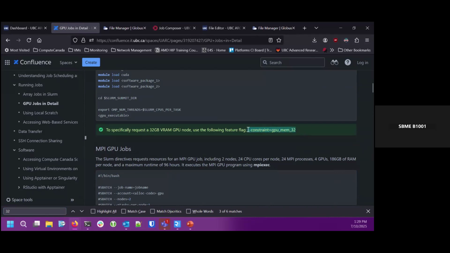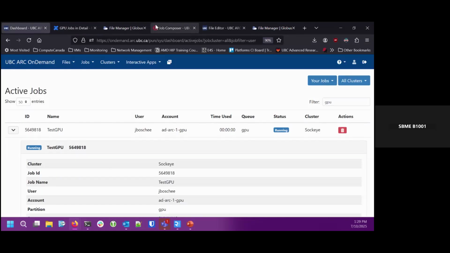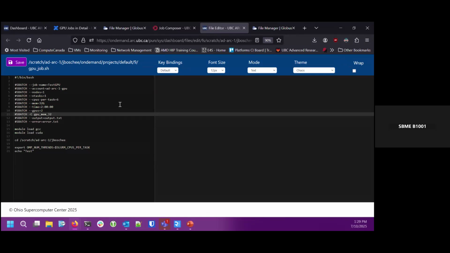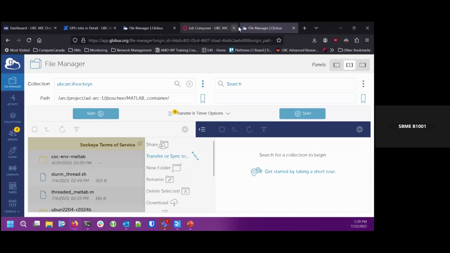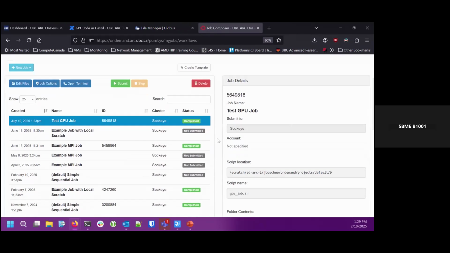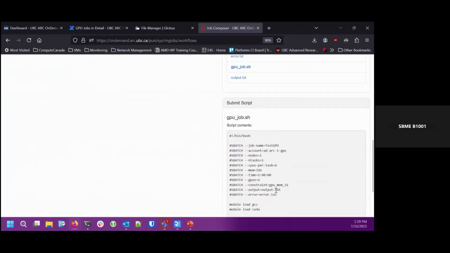I think capital C is equivalent, but in this case, if I was to just put this into my job script here, this would give us our 32 gigabyte memory GPU. And I can just save that out. And if I go back here, close out a few of these tabs, we can see that it's updated with that constraint. And if I submit it again, it'll be constrained to just run on those 32 gigabyte memory GPUs rather than being able to be dropped between the two of them.